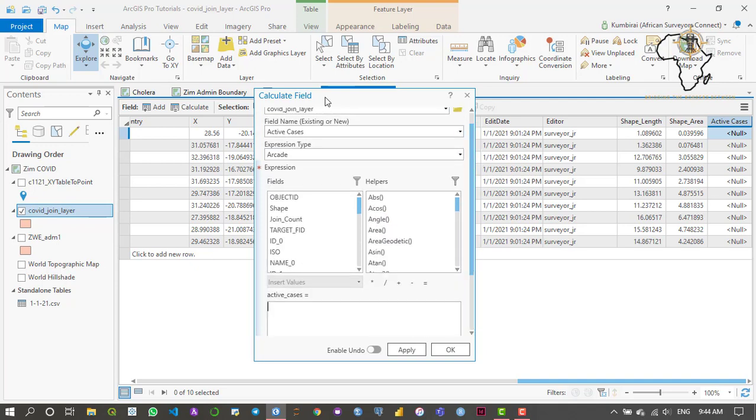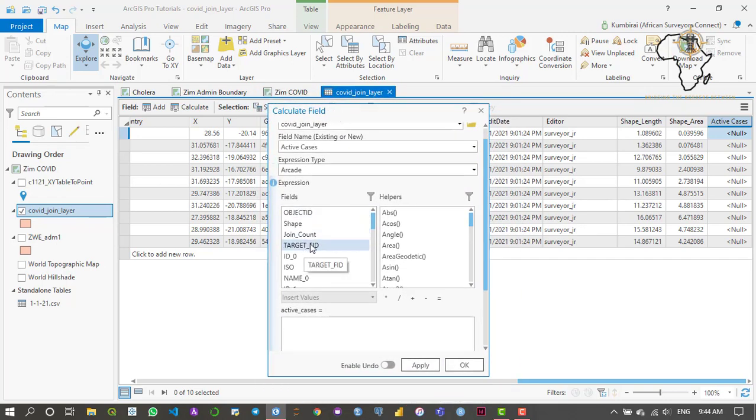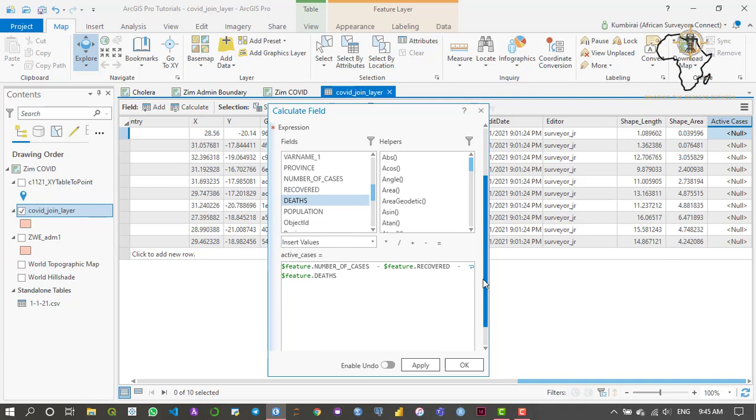So what I'm going to do is subtract from the number of cumulative cases which have occurred. I'm just going to look for cumulative cases, which is right there, number of cases. I double click that and it automatically comes into my calculate tab. I add a subtraction symbol, and then I need to subtract the number of people who recovered. Click there again, and I add another subtraction symbol, number of people who died. So now this is my whole expression.